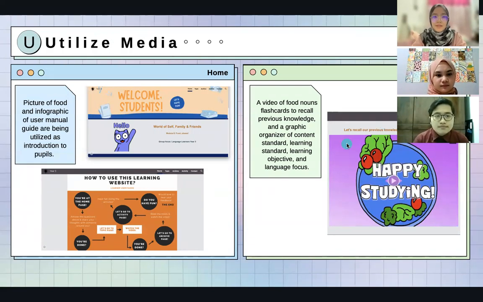The next acronym, U, for utilize media. So now the teacher needs to decide on how the media, materials, and technology are being used to carry out the website learning. So on this website, it consists of various media utilization. On the first page, which is home, it consists of a picture of food and an infographic of a user manual guide as an introduction to pupils.